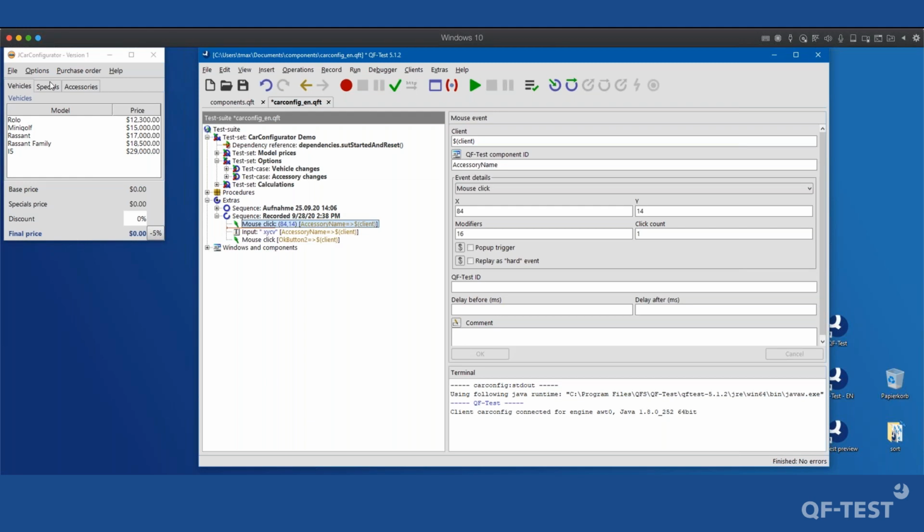Therefore, you need to add some, we call them synchronization points, if you have tests, to make the tests more stable. Because if you get this component not found exception for this accessory name just because the dialog is not rendered completely, then it's not really a component issue, it's more like a test workflow issue. You need to add some synchronization points for these dialogs. Most of the time, QF-Test does this automatically.